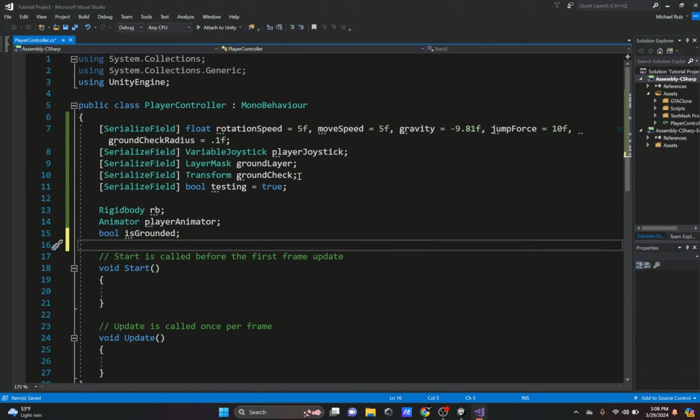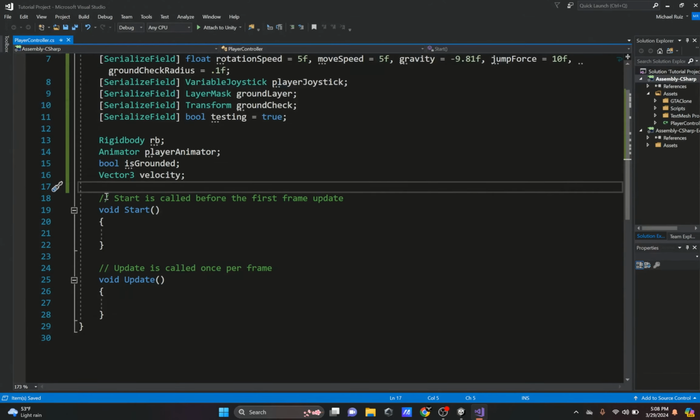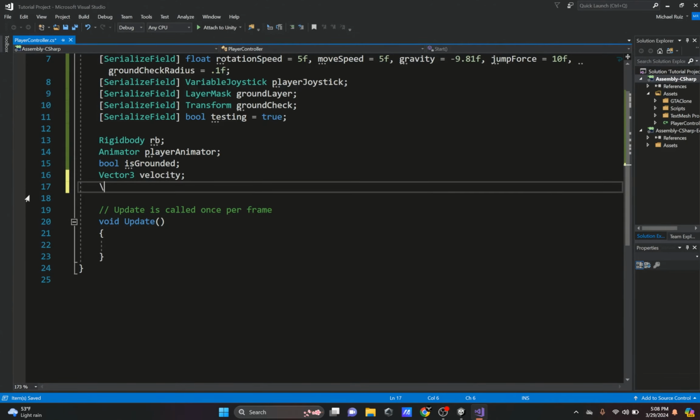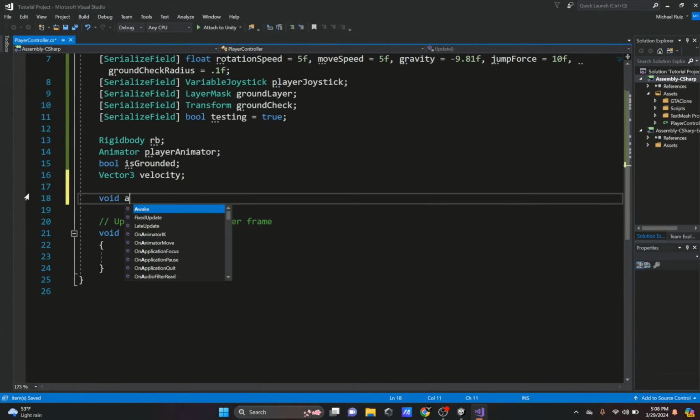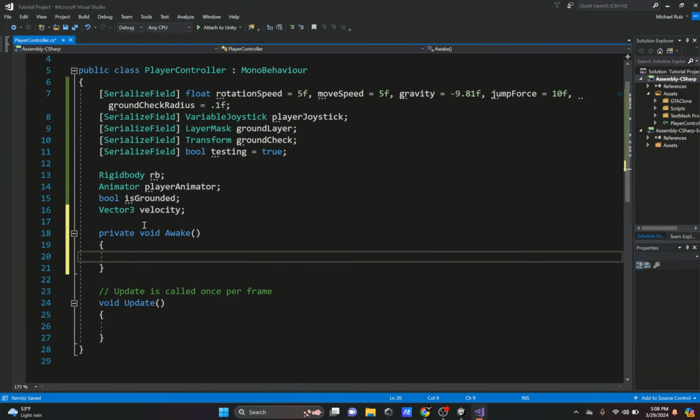And then after that, we'll make one last thing, and it's going to be a Vector3, and this is going to be the velocity of the player, velocity. So with all that, we should be ready to set everything up. Now right here, we're going to get rid of the void Start, and we're going to make it void Awake instead. In Awake, we're going to get all the private components, that way we don't have to drag them in with our inspector.